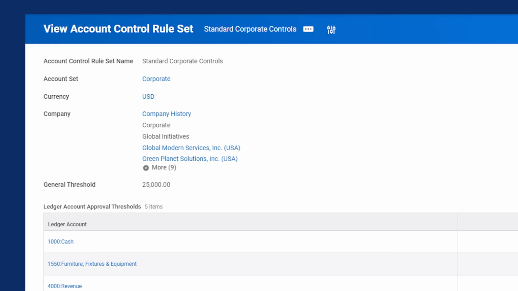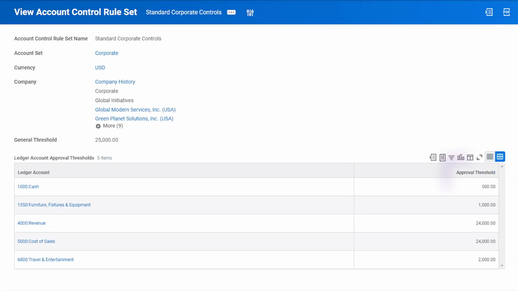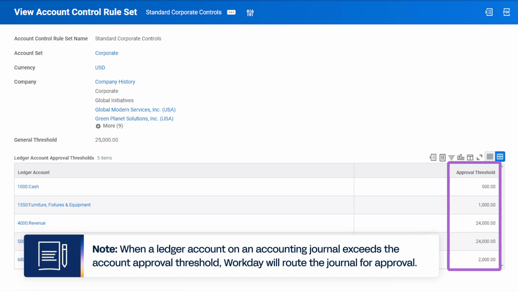An administrator will also set up an account control rule set for the company. Account control rule sets contain approval thresholds for company ledger accounts and specified account sets. These apply to accounting journals only. When a ledger account on an accounting journal exceeds the account approval threshold, Workday will route the journal for approval per the rules in the business process.